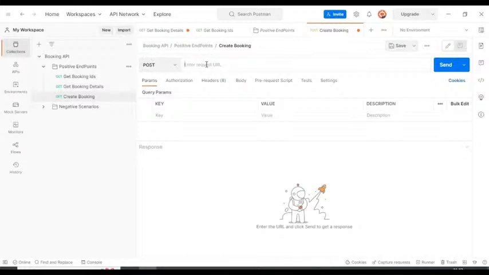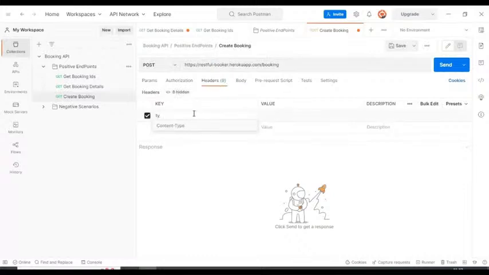Here I'm specifying the URL. We will use the same URL, that is https:// followed by restful-booker.herokuapp.com, then followed by booking. So this is about the type of request. To create the resource in the server, we need to select the type of request as POST, then add the URI, then we need to add the headers. Here you can add the Content-Type as application/JSON.